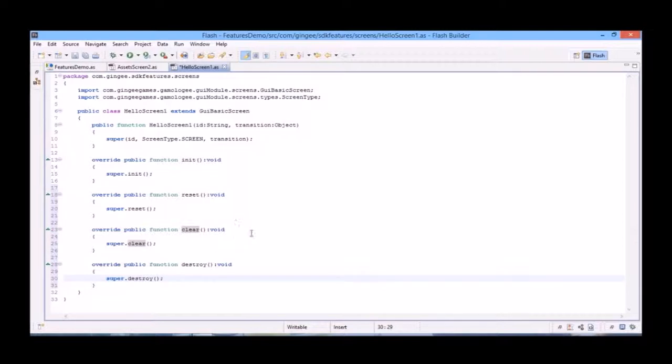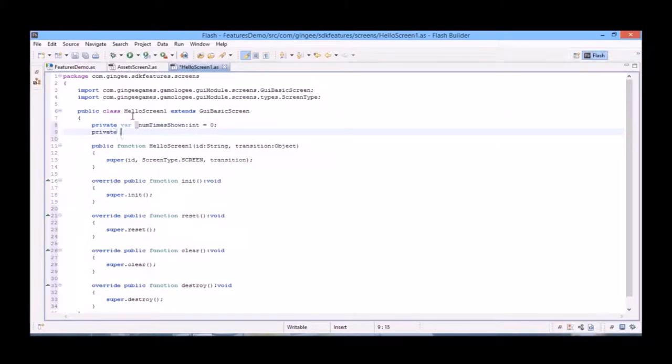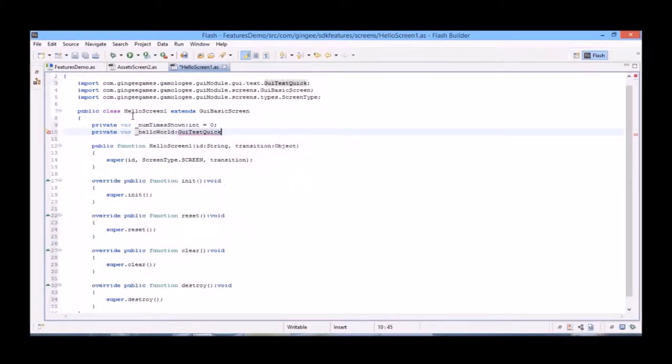Let's fill in our screens so that it displays a hello world. First, let's create our variables. So private var numTimesShown, which will be a simple counter. Private var helloWorld, which is going to be a GUI text quick object. And we'll go further into depth regarding GUI text quick objects in their own tutorial.